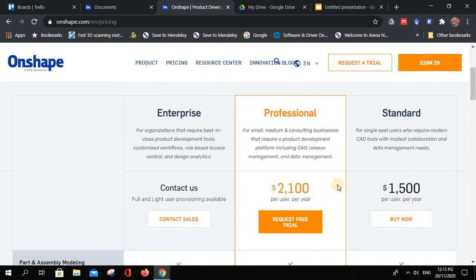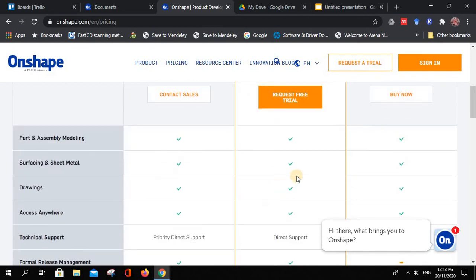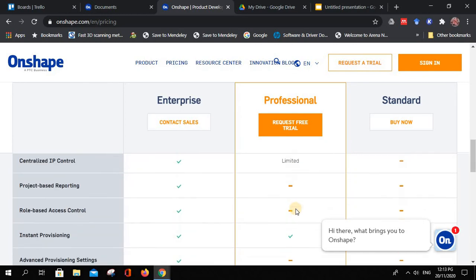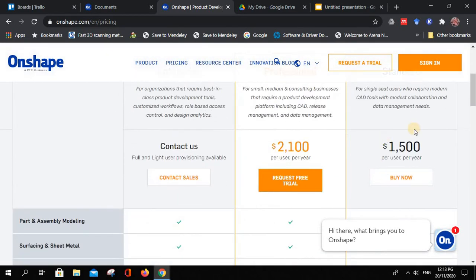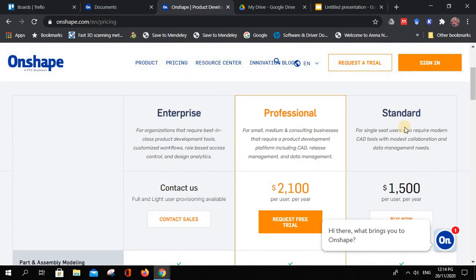You can see that the standard is $1,500 per user per year. Wow, quite much. And the professional, free trial, like we just discussed before, is 2,100. There are a lot of tools here that you can use. Maybe if you're working in a company, you can propose to your boss. This one is about maybe 5,000 ringgit Malaysia or more per year per user, and you can compare the price with SolidWorks to know which one is more cost effective.